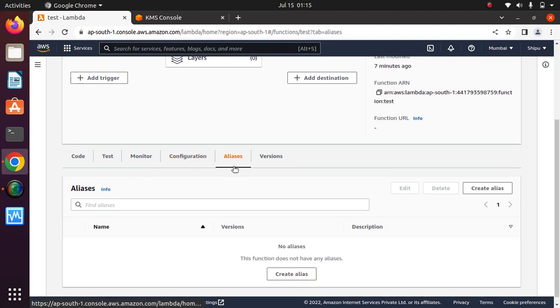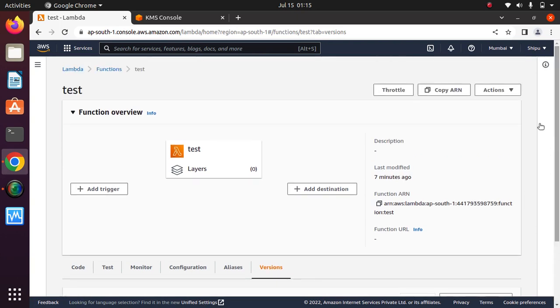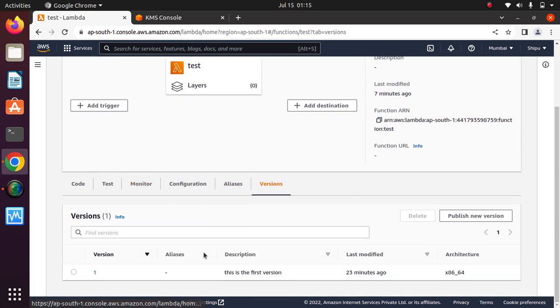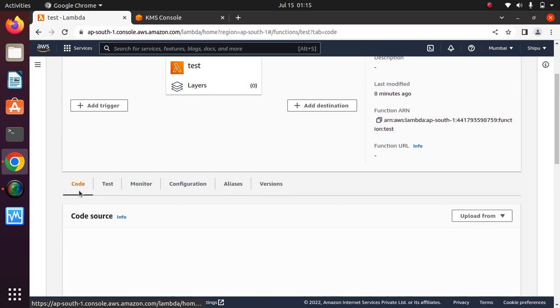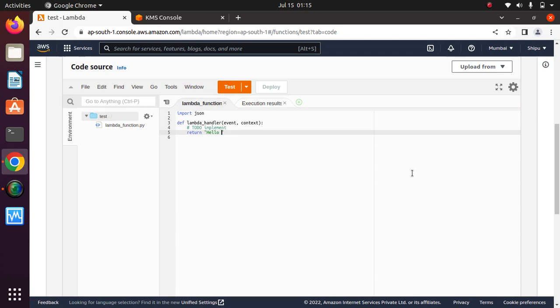And here you can see aliases and versions. Version you know very well. Right now this is version 1. Right now we are here, and I wanted to create one more version. So go to that code, and I need to change the code. So if I go here, let me change the code. Goodbye, dear friend. Okay, so I write something like that.